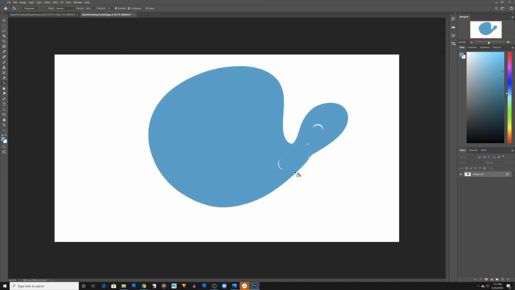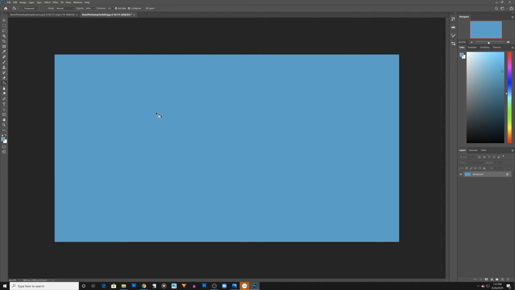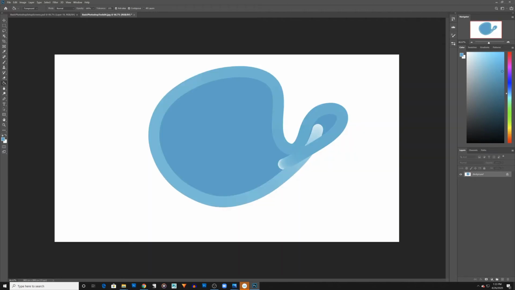And how picky it is about how similar the colors have to be is controlled up here in your tolerance. If you set your tolerance all the way up to 255, then it'll color everything. If you set your tolerance down to 1 or 0, it'll only color the pixels that are exactly the same color.